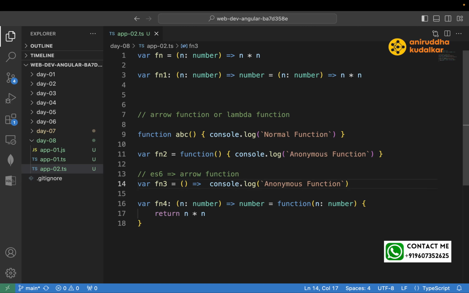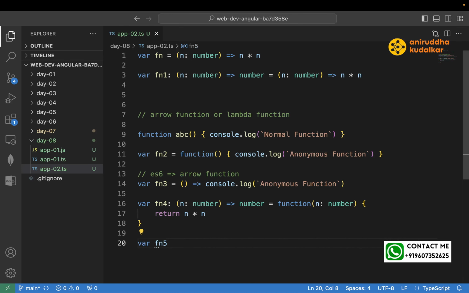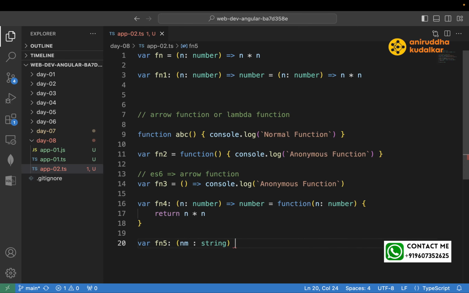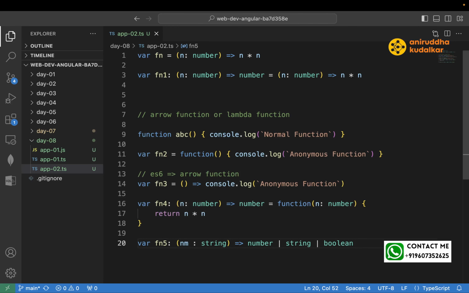So here, let's keep the one-liner as it is, where fn5 is equal to, let me deliberately write the types: nm is of type string, and which will return the number. This is the type you are defining. Or here I can say it can return the string also, or it can return the boolean. Union types, right?